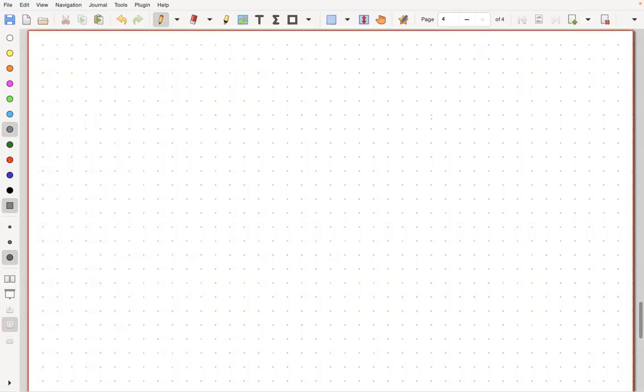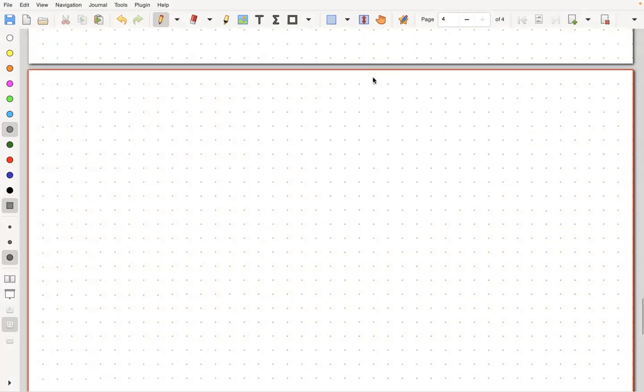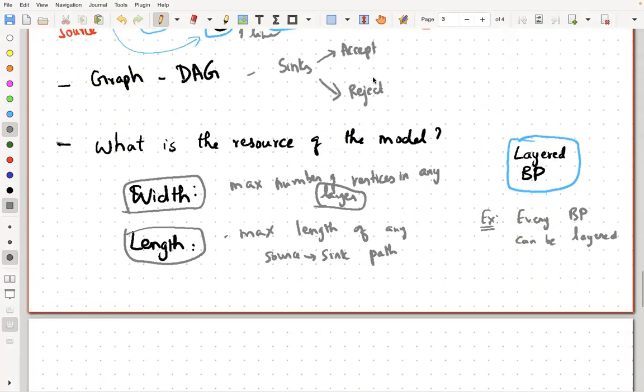And figure out what is really the cost incurred when you layer a branching program. If you have a branching program on n vertices, what is the worst case width and length? Just think about it. It's just a very simple exercise.